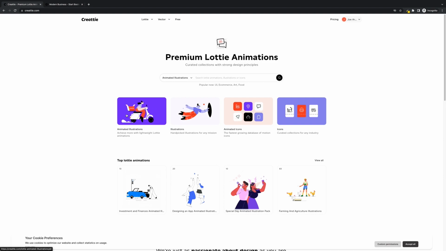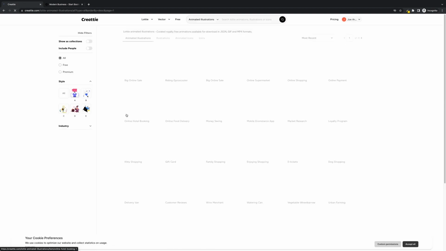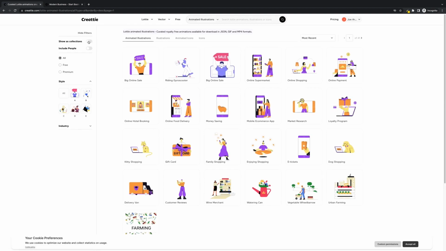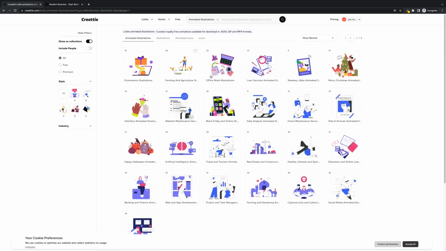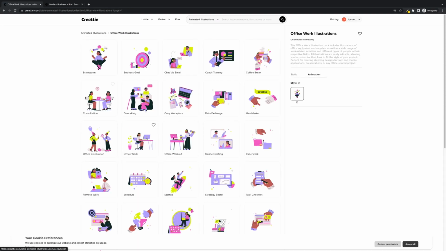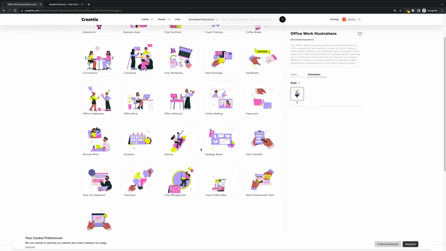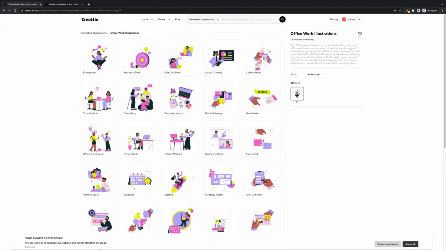We're going to look through their animated illustrations. We'll browse by collection. And I'm going to work with this office work illustrations collection. And we've got a lot of cool designs. These collections are great for working on the same project to keep a cohesive design style. I'm going to go with Brainstorm.